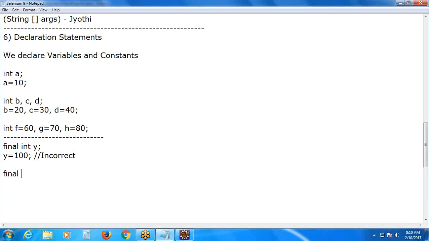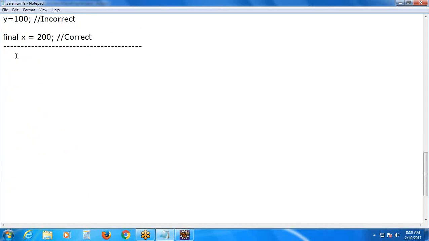Observe final x equal to 200. This is correct. Constants never change. Final is a non-access modifier. Okay? Any problem? No, sir, I'm good. Observe, one small case study.